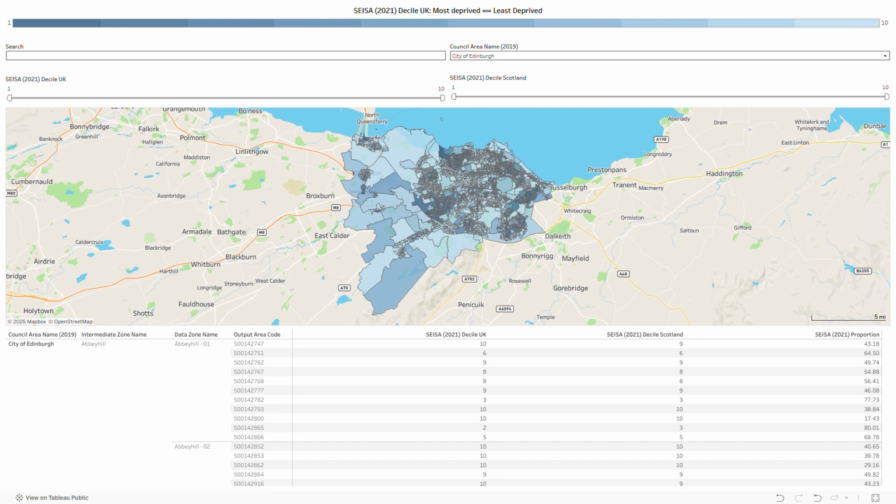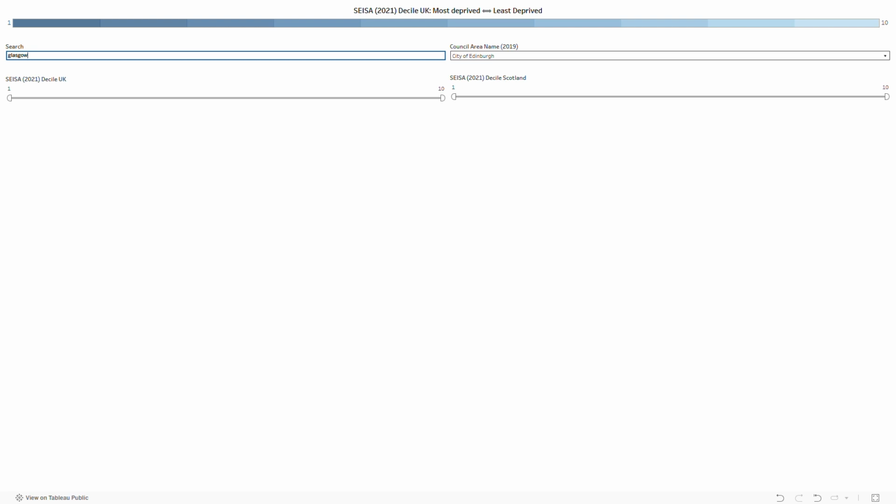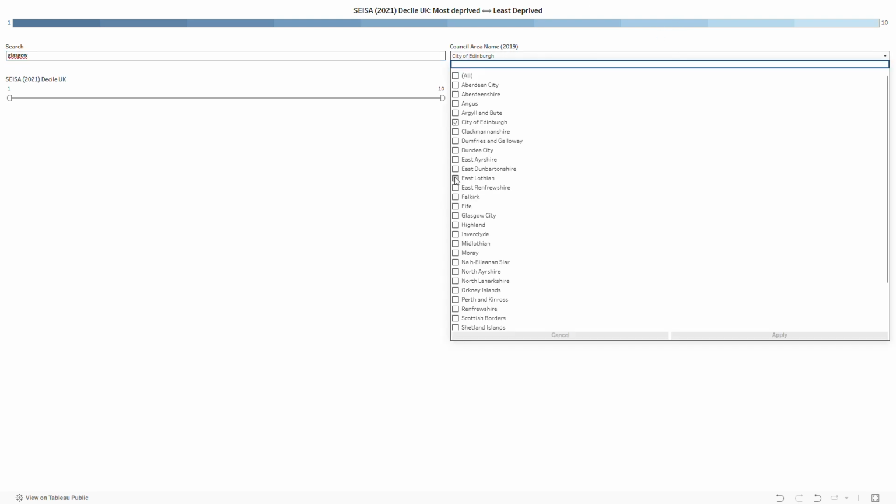For example, if the council area name filter is set to the City of Edinburgh, and you search for the Glasgow council area, you'll receive an error screen. This is because Glasgow does not appear in the restricted dataset for City of Edinburgh. You will need to expand the council area name filter to include the area you are trying to search for.